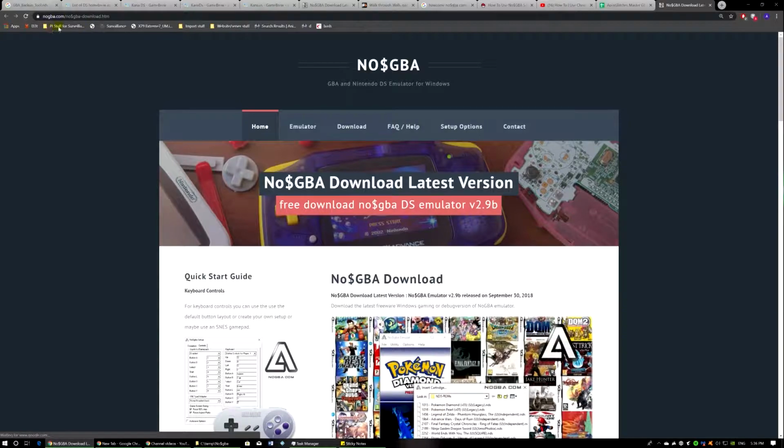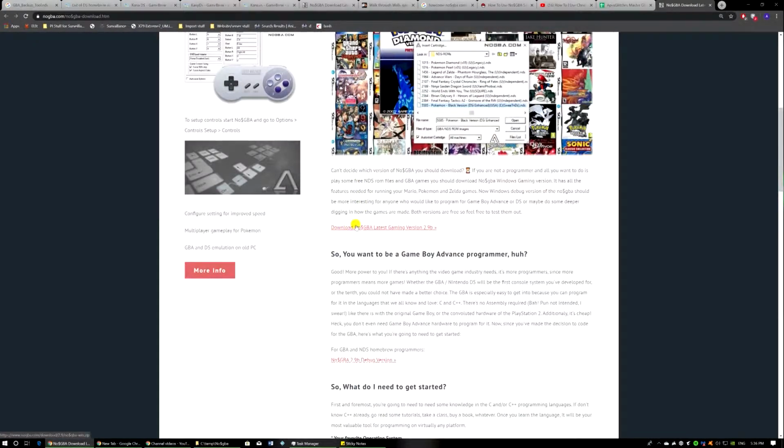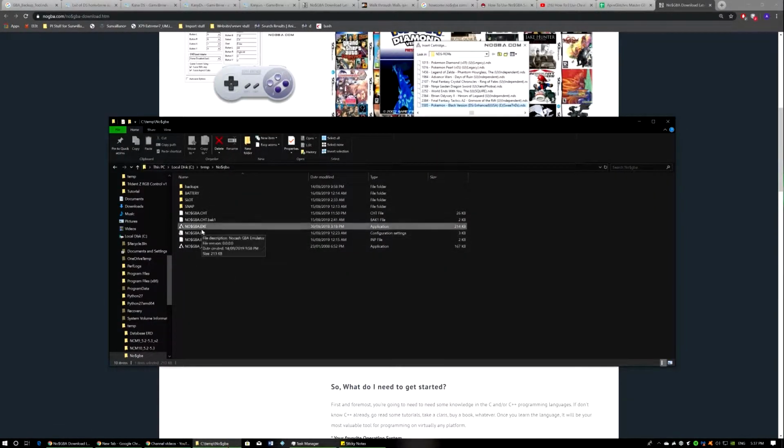But first off, let's start by going to the download page for No GBA. So click on the link or go to nogba.com and just go to the download section, and you're going to pretty much click this download here, which is the latest version. Don't worry about the debug version unless you're creating apps. You don't need that. Download this one here, save it to your desktop, and pretty much all you need to do is extract it. You'll get a file that's just No GBA. Put that into a folder, name it whatever you want, and it'll build everything else around that for you.